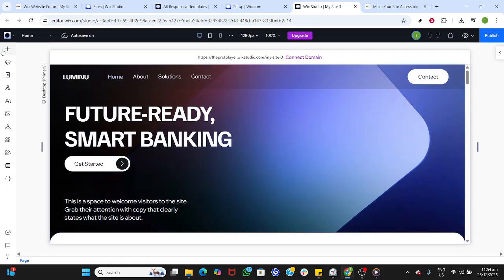Keep your domain short, readable, and relevant to your brand or project. If a name is taken, try small variations and avoid special characters where possible. Finally, click Save and Continue.